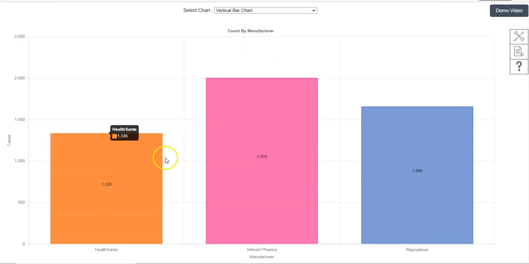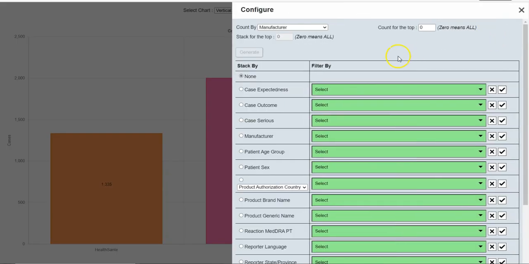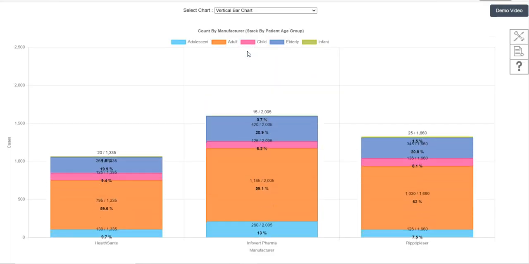So you can see there are three manufacturers, and it prints three of them as bars, and gives me a sense of scale. I can further stack these charts. So let's see, what are we going to stack by? Let's stack by patient age group. I'm going to generate the chart.